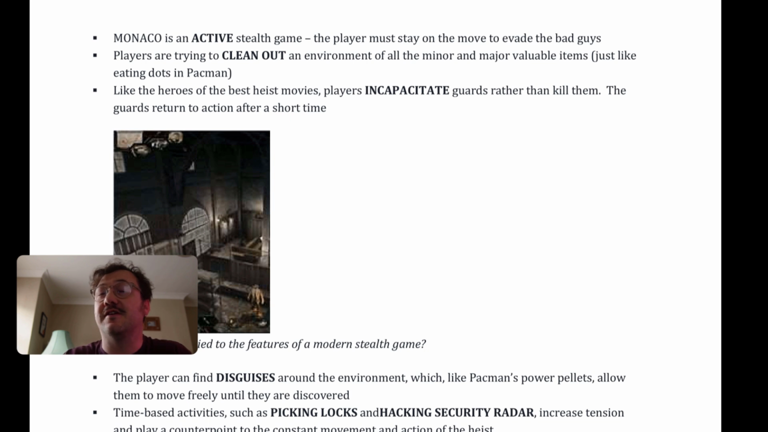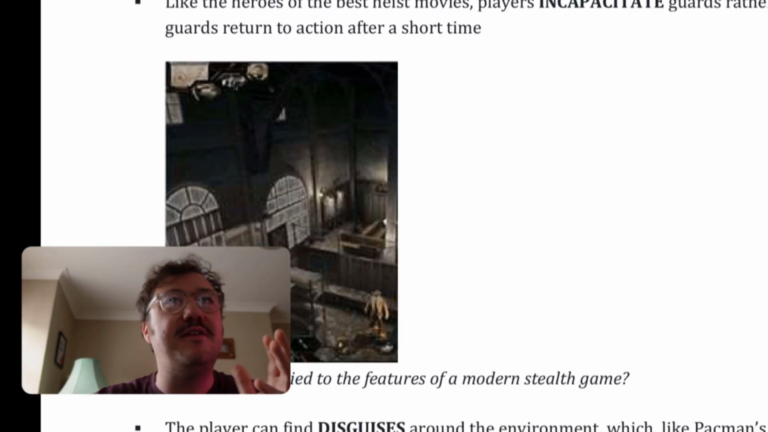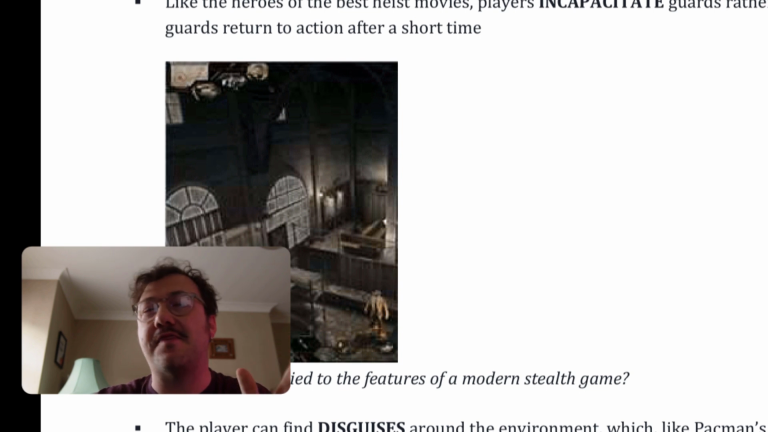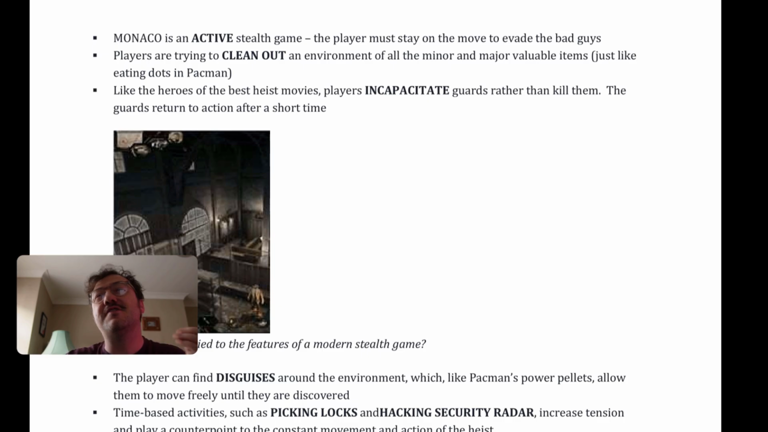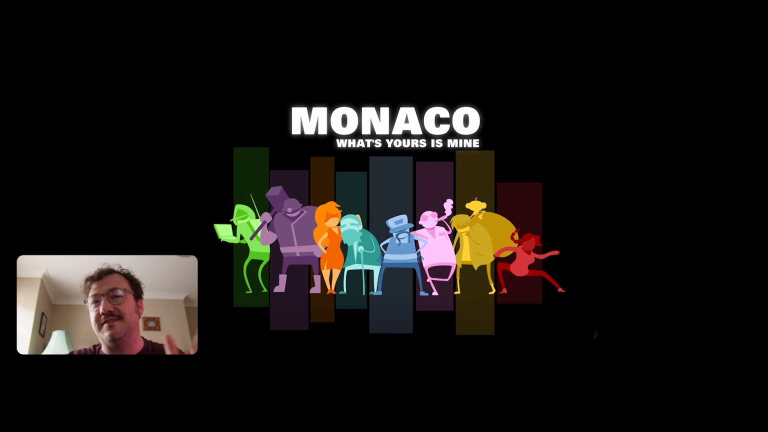Okay, that is interesting because those three points are exactly like Pac-Man, which is strange because Pac-Man is such an abstract game. But all three of these things are exactly like Pac-Man and they match up with a heist game. This is a really good example of the fact that your game should be based on tried and tested things that you know work, but which also make sense in a new context.